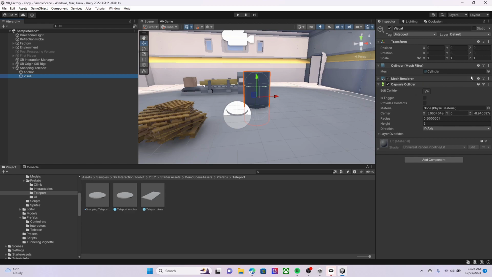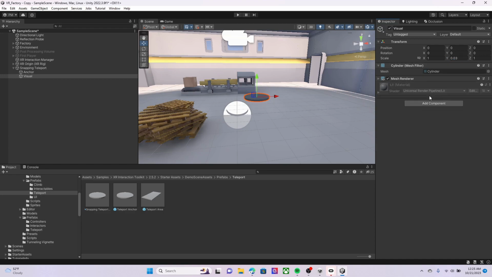Go ahead and set it to a value that is reasonably thin. We could try something like 0.03. That probably would be a little bit better than that. Now we also need to remove the capsule collider, and instead we're going to use a mesh collider and select the convex checkbox. And I think we should be good there.